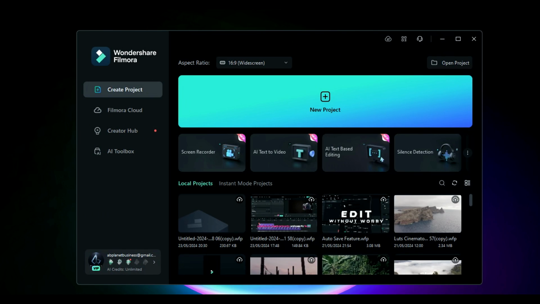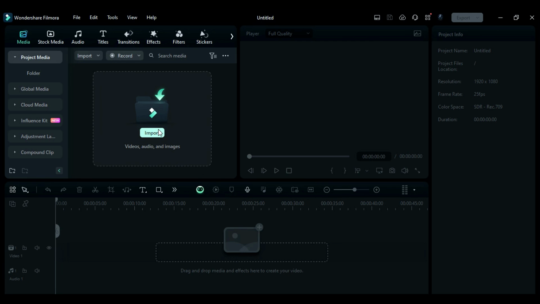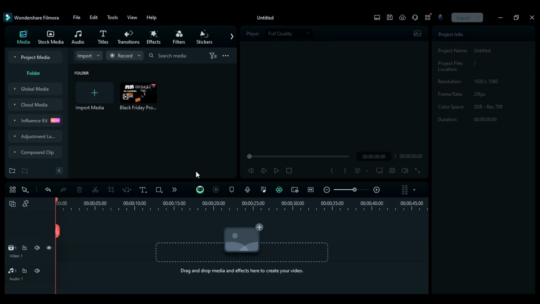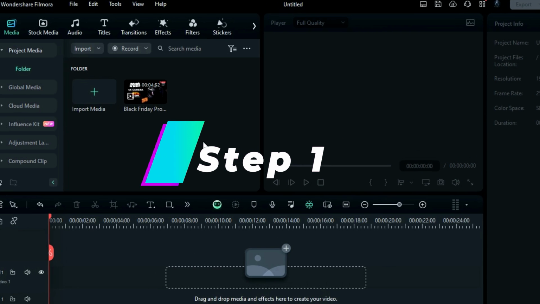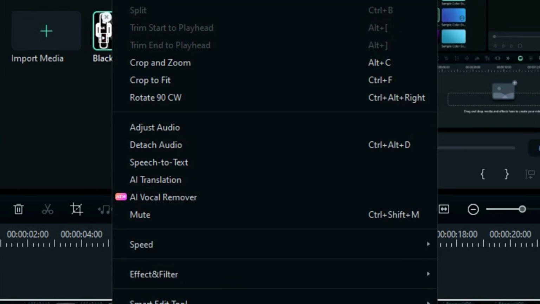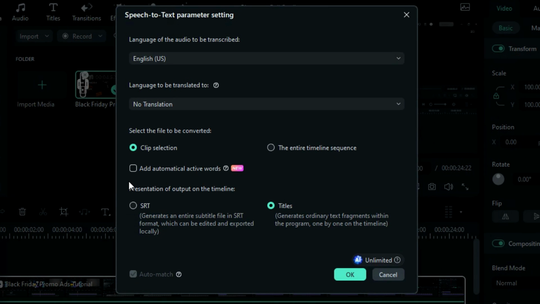Open the software on your computer and click New Project. It'll take you to the editing board. Then import your finished footage with VoiceOver and follow these steps to add dynamic subtitles. Step 1. Place your footage onto the timeline. Step 2. Right-click on your footage and select the speech-to-text option. A new screen will pop up.